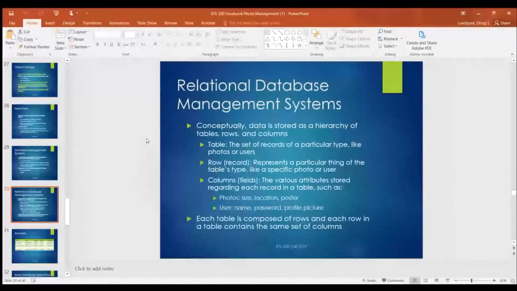Okay, so this is where we left off, talking about relational database management systems. A relational database, conceptually, has tables. A table holds the same kind of data. Each table is composed of a series of records. Records represent individual things, and each row has the same set of columns in a relational database.